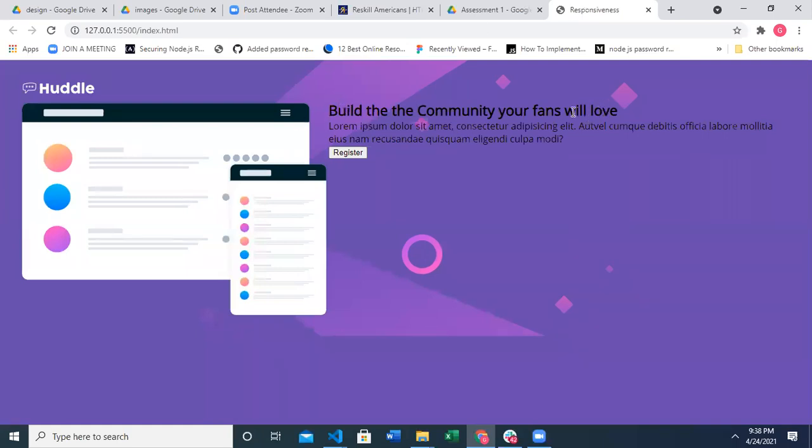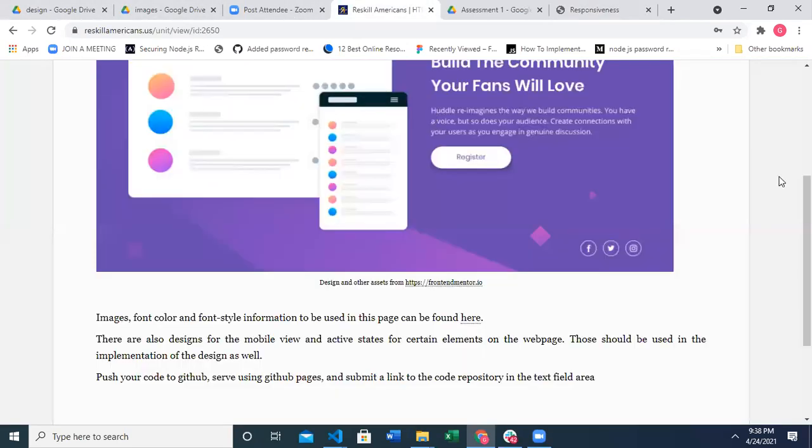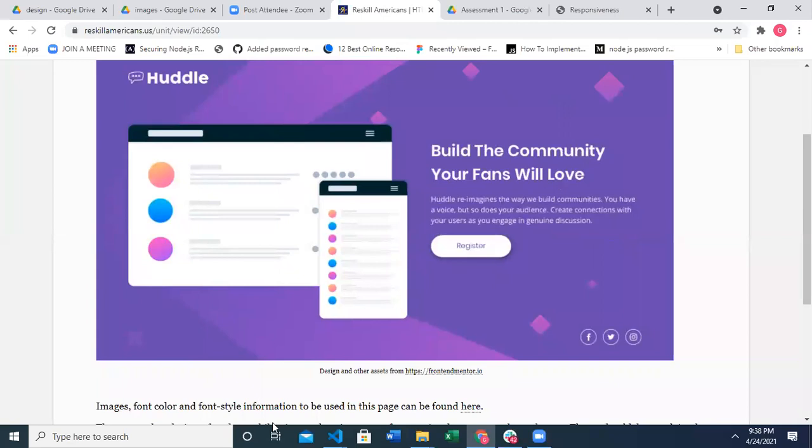You could see that there was a little bit of change there. It isn't how it was before. It just changed a little bit. So I'm going to add a font size to this to make it bigger, just similar to what we have here. So I'm going to increase the font size a little bit.